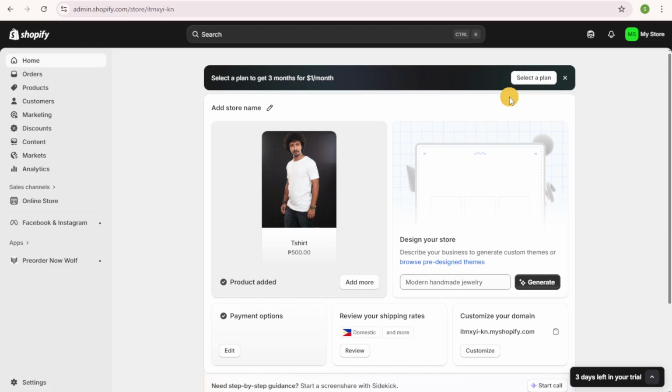If you want to connect your Shopify store to Instagram Shop, then here's what you're going to do. First, make sure that your store meets Meta's commerce eligibility requirements and you have a Facebook Business Manager account set up.